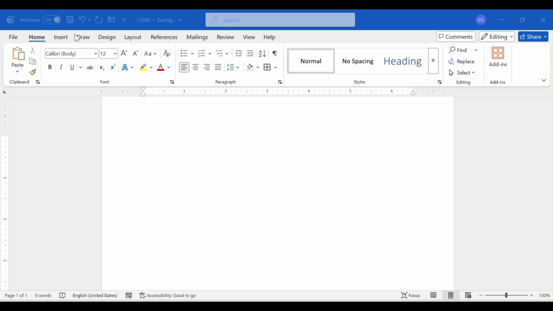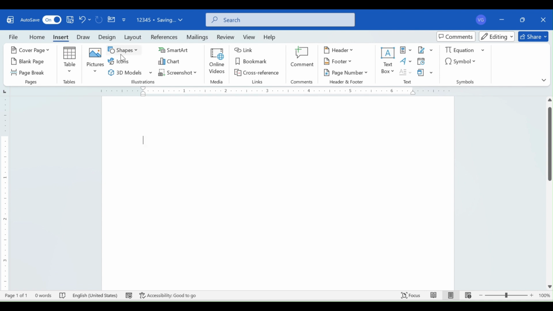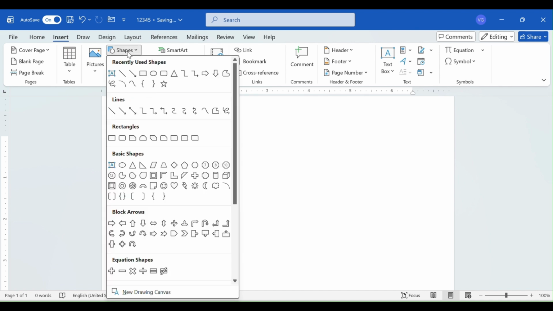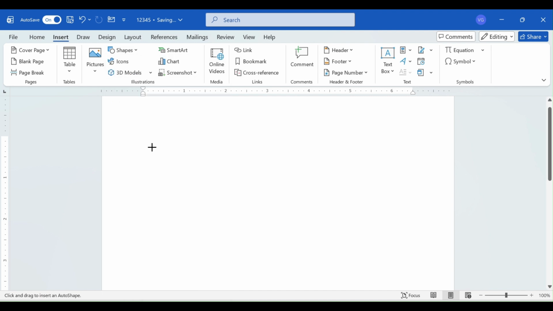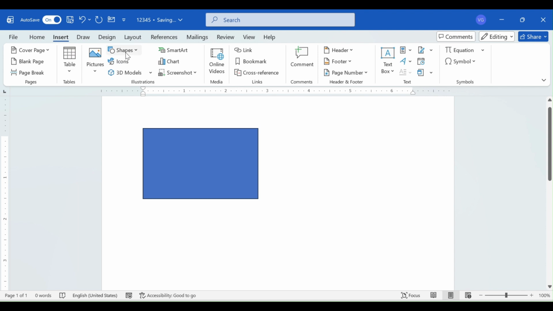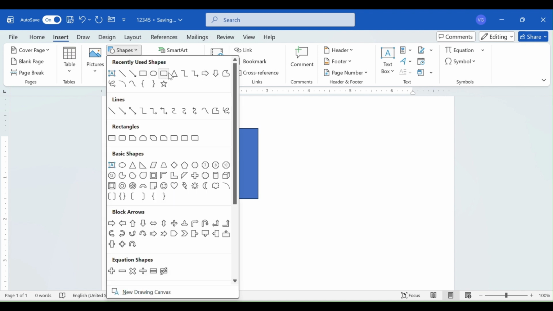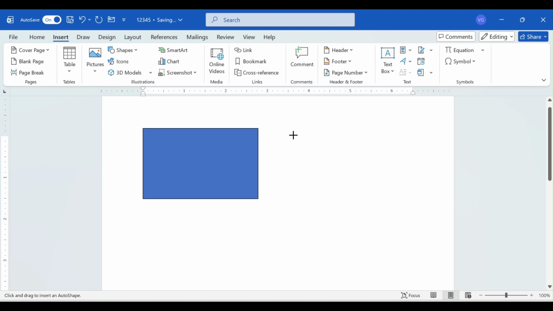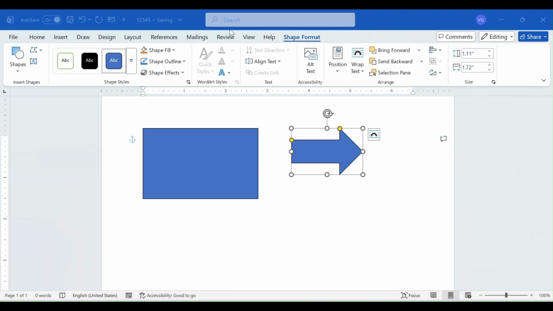For that, you need to go to the Insert tab, and you can see this shape option here. By clicking on it, you can see different shapes available, and I would choose rectangle for example, like this. I can choose more shapes. Then I will go to the Insert tab again, choose an arrow, for example, and will draw it wherever I need it. You can insert multiple shapes and arrange them according to your requirement.